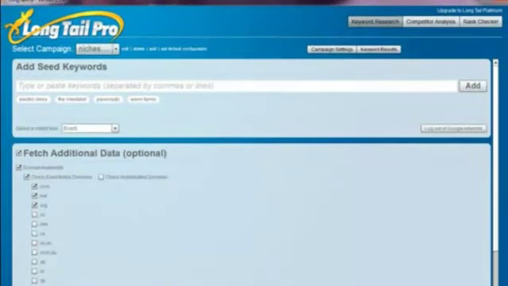So overall, Longtail Pro is very quick and easy to use, and it's effective. It allows you to both search for keywords and find available domains very quickly, as well as analyzing the competition overall so you can know whether you should be targeting a specific keyword or not.